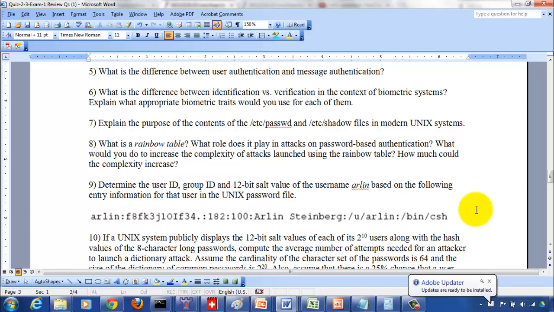In that case, for every word in the dictionary or the rainbow table, you have to run it that many times, corresponding to the number of users. So if you have, say, 10 users in the system and you display the salt values of all the 10 users, then you have to run the hashing algorithm for every word in the dictionary 10 times.